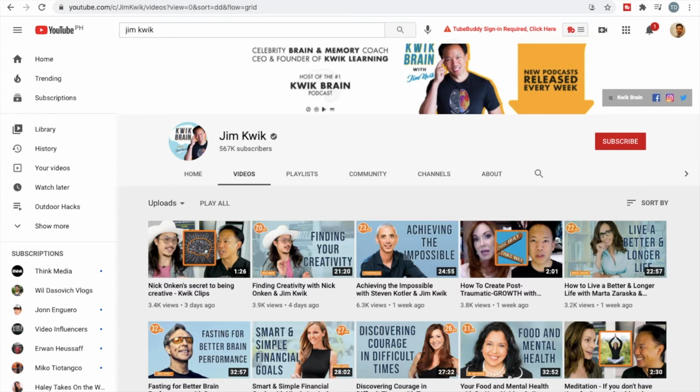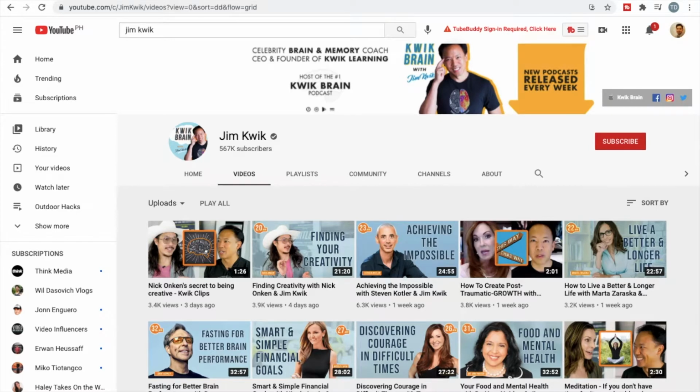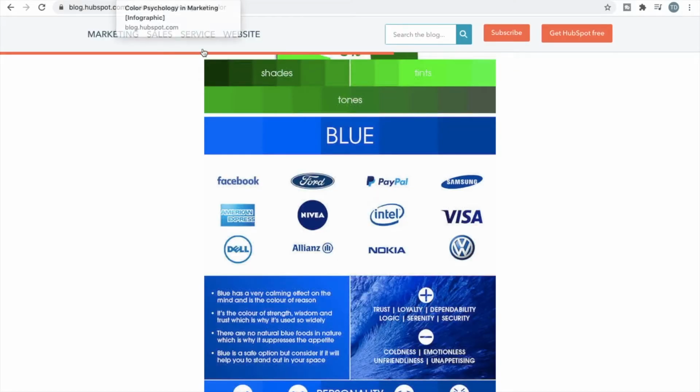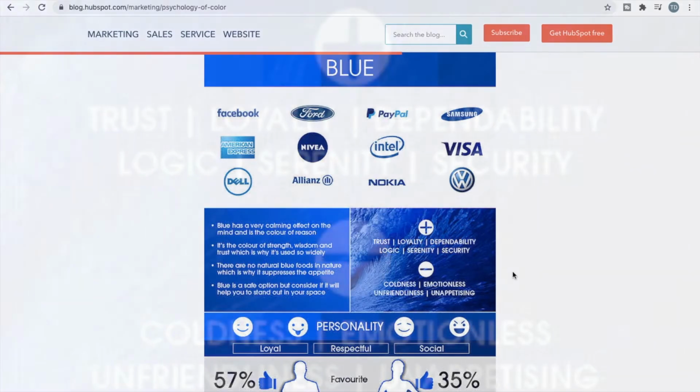Now looking at that example, I want to show you this one. In this website, it shows you the psychology behind marketing. Now his color palette again is blue. Let me show you the meaning of blue in marketing. So you can see the examples here, the companies that use the color blue scheme, which is Facebook, Ford, PayPal, Samsung, Visa, Nokia. And here's the meaning of color blue in psychology.